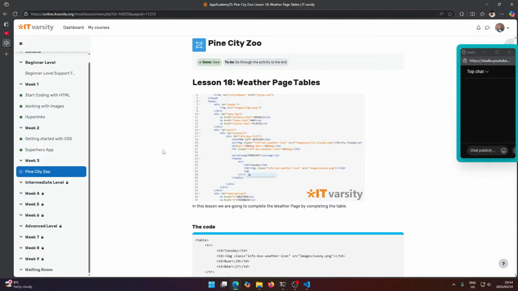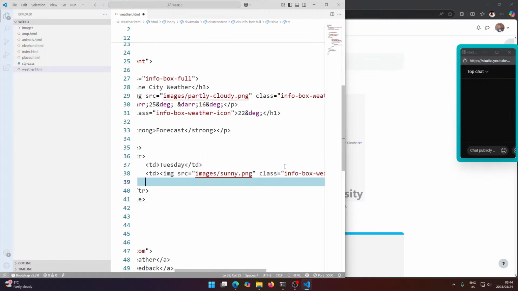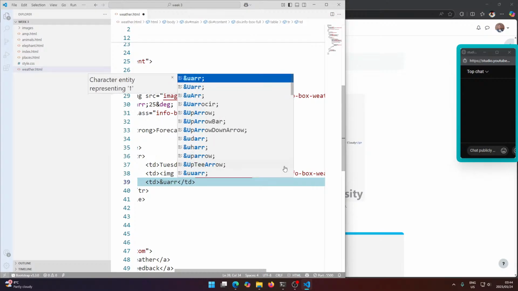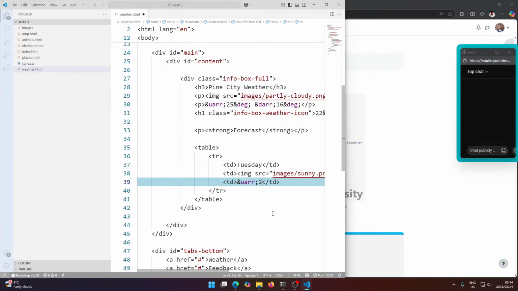Alright, the third column will show the maximum temperature. So it will be an up arrow followed by a number. So we put in the ASCII code for up arrow. It will be ampersand UARR semicolon followed by a number, which will be the maximum temperature for that day. That will be 28.